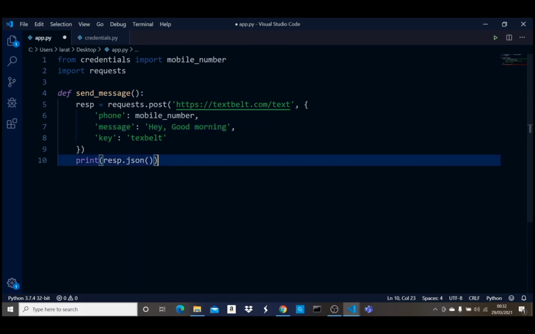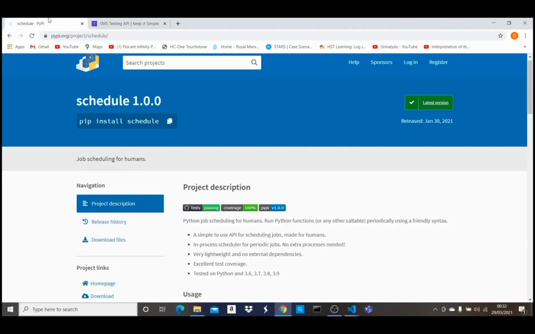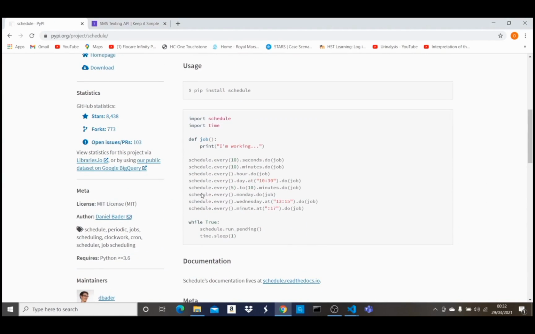But that's not what we want to do in this video. That's not the main purpose. The main purpose is to show you how to schedule this particular function. So let's quickly go back to the schedule page right here. Now you can see that it's pretty easy and straightforward to use this. All we need to do is import schedule and time, and then the function which we want to schedule, which we already have right here, and then we just need to know the time we want to schedule it to. So that's very easy.